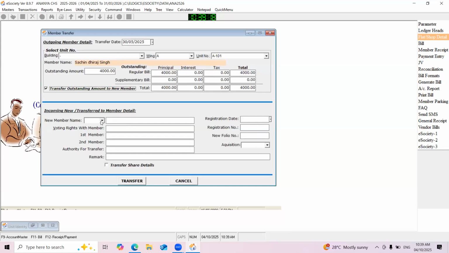Now here in new member name, we'll select the name. Here we'll enter the new member name. After that, here we'll enter the registration date on which registration was done. Registration number, two five six.